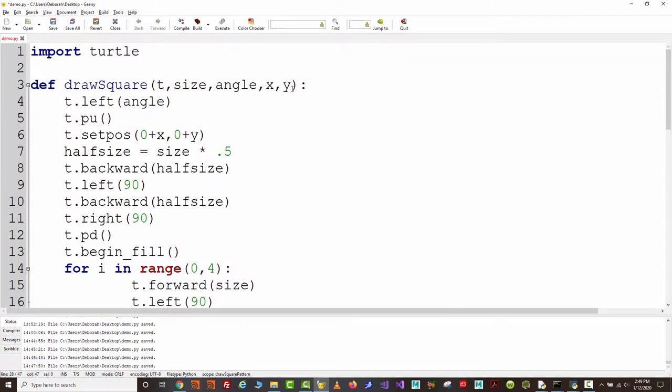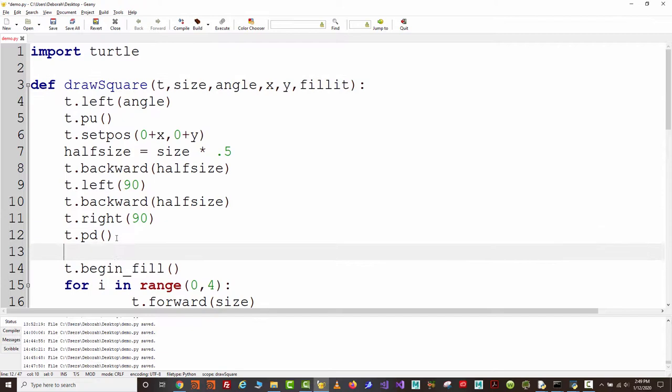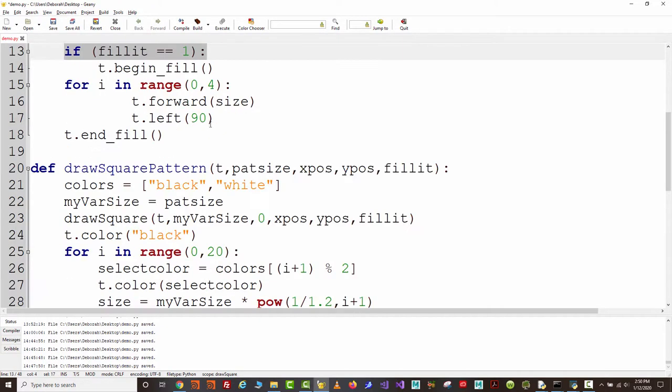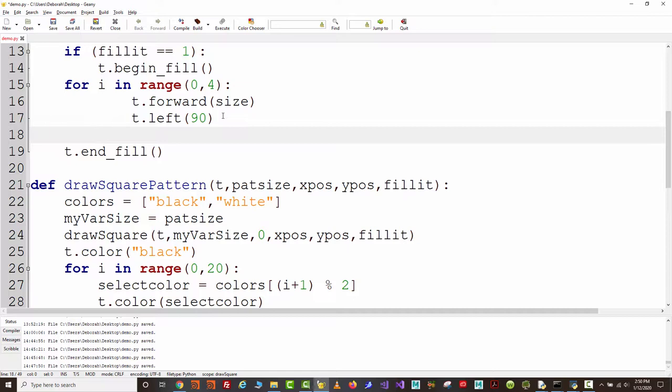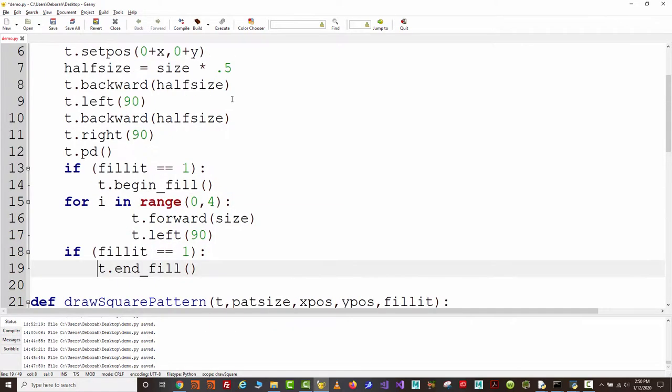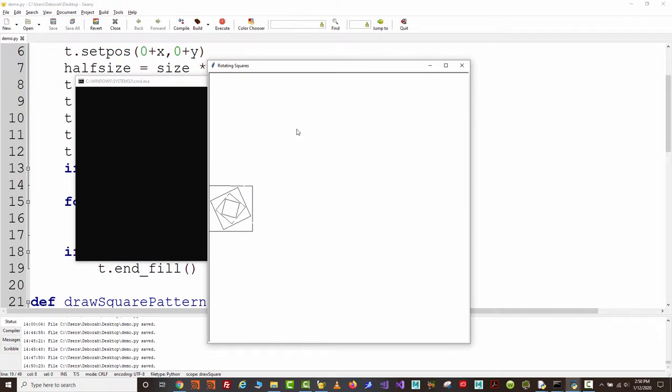And then in my draw square, fill it. And in here is where I'm going to put my if statement. If fill it equals 1, or I could have just said fill it, then we do this, and cut and paste that. Also the end. Tab that in. Tab this in. Whoops. There we go. Okay, so now if I run this, you'll see I get a line and I get a filled. So it's going to do every other one.